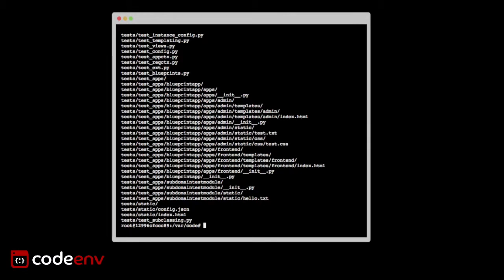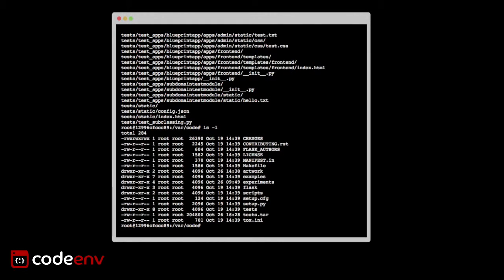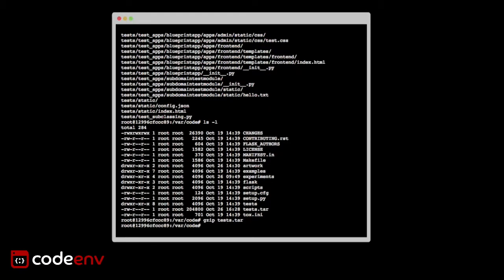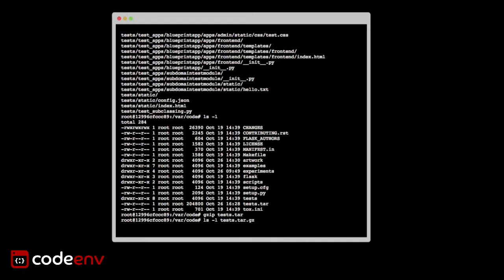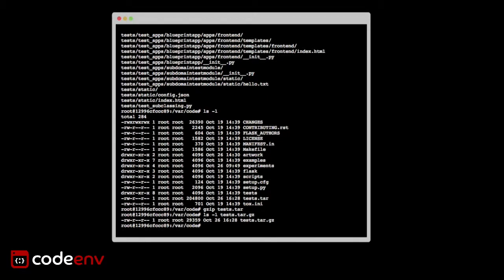Now that we created our tar, we want to compress it. For this, we use the gzip command. You can gzip any file you want by passing it through the gzip command. The file outputted will have the extension .gz. Before we compress tests.tar, let's have a look at the file size. We can do this using ls -l.